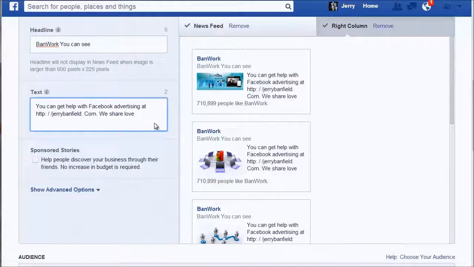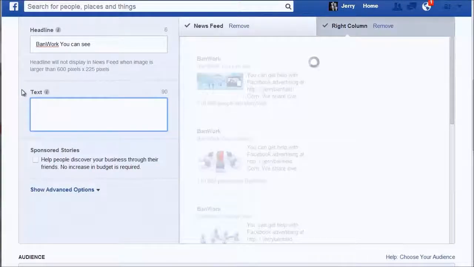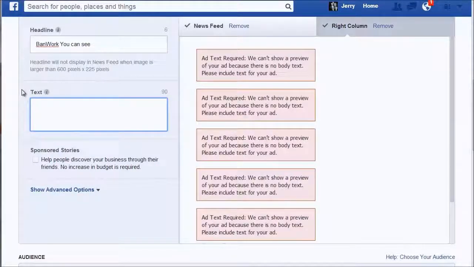For the text, you want to make sure to communicate whatever value you're offering, and it needs to be focused specifically on your action objective. So for me, if I'm making an ad for page likes, which I've created one now, I want to ask people to like my page one way or another.